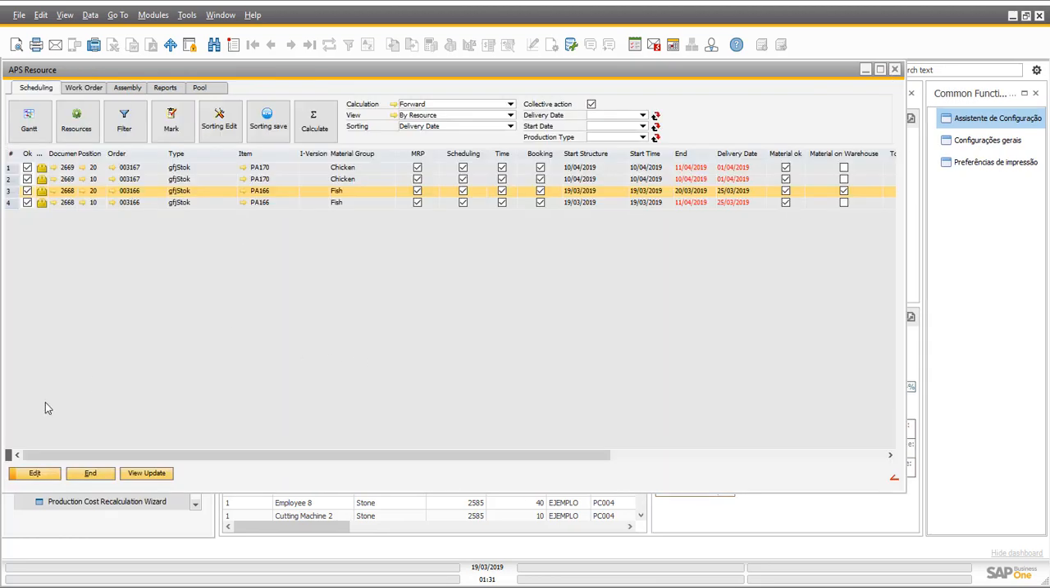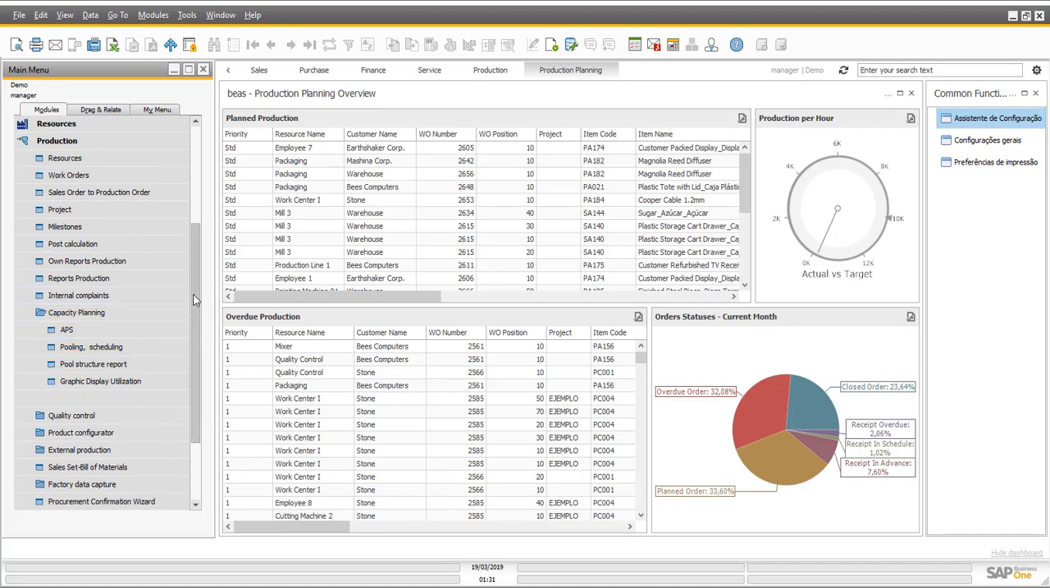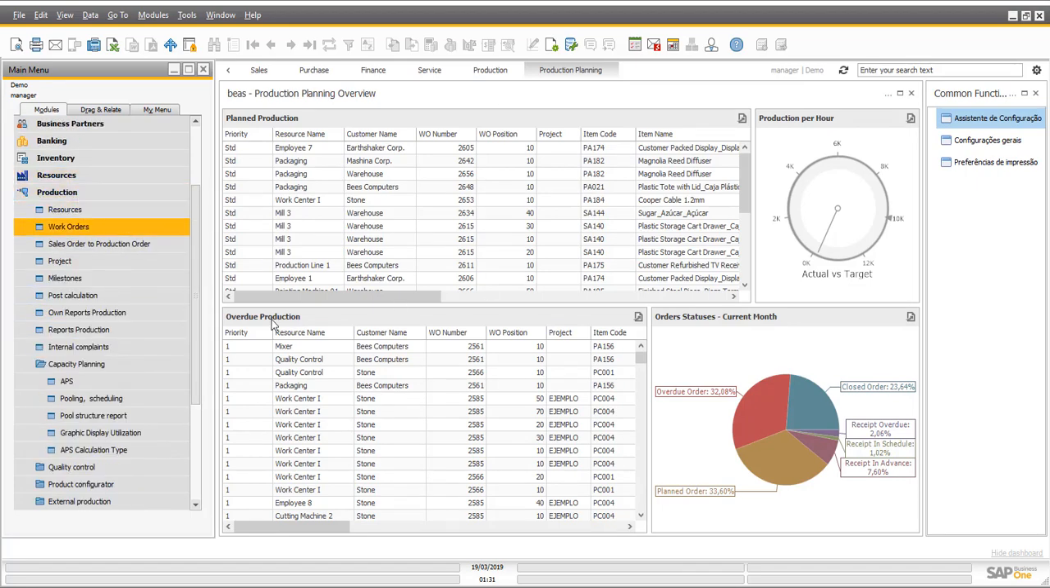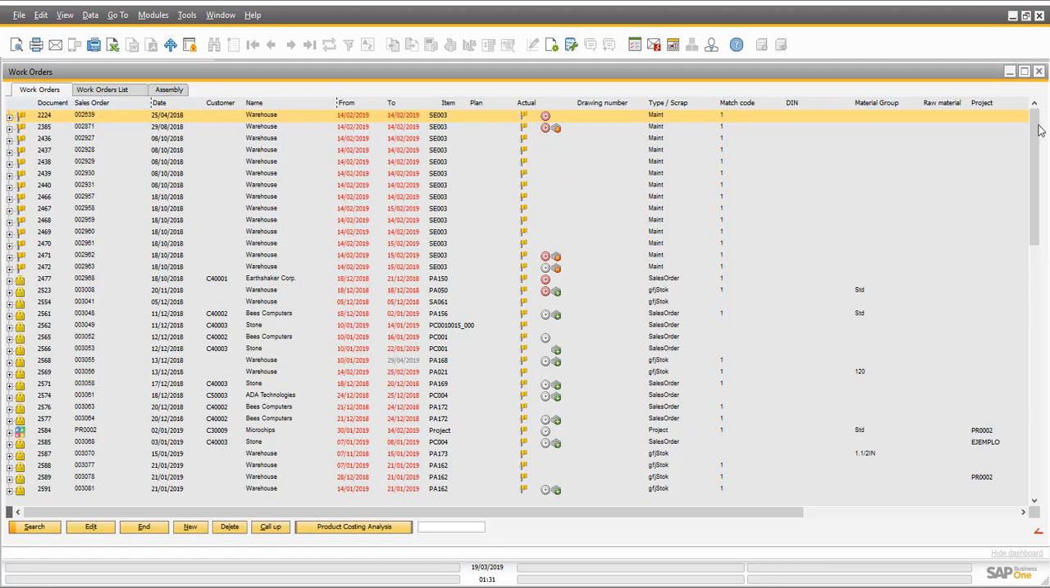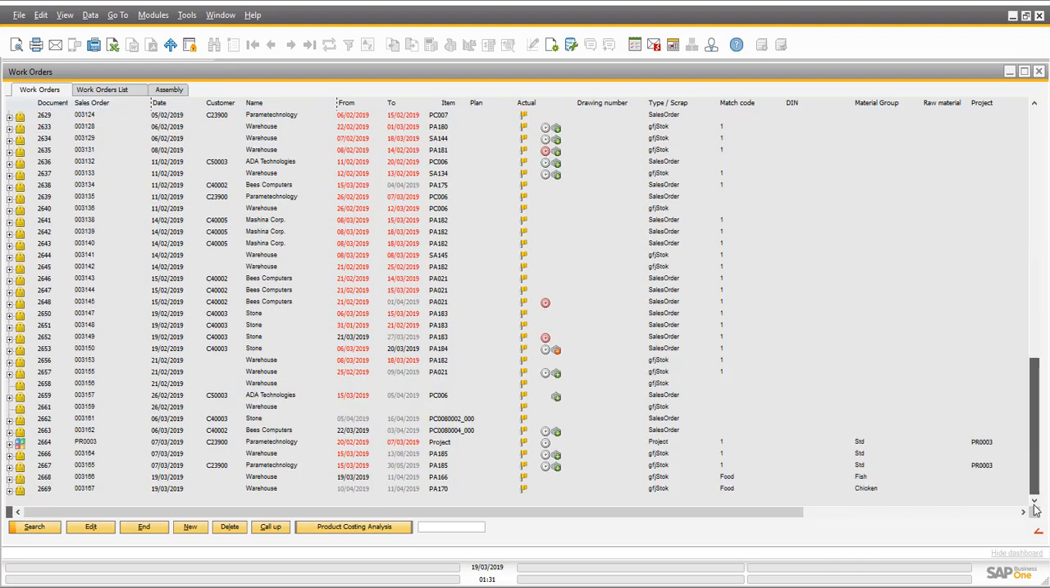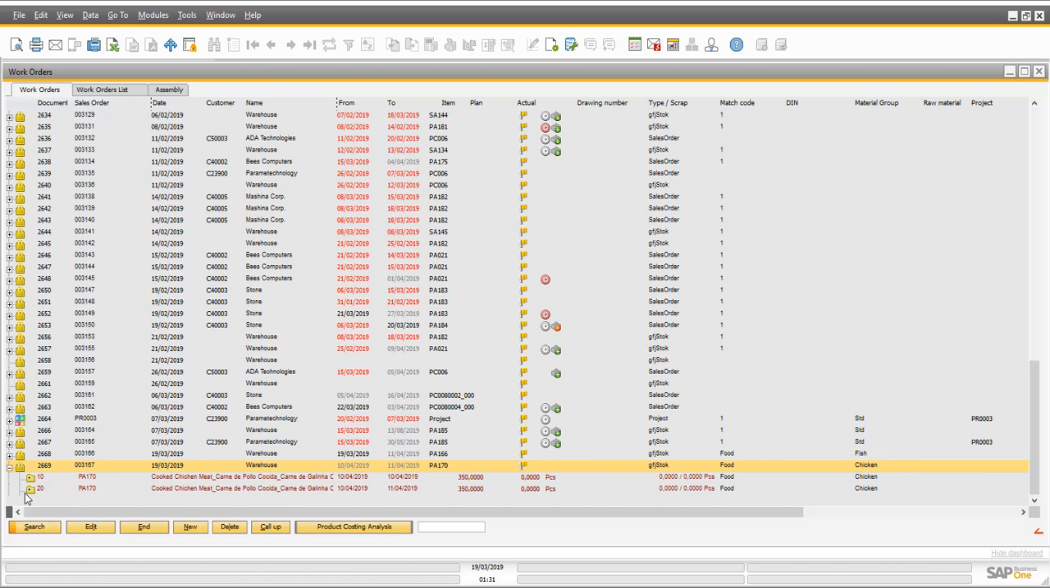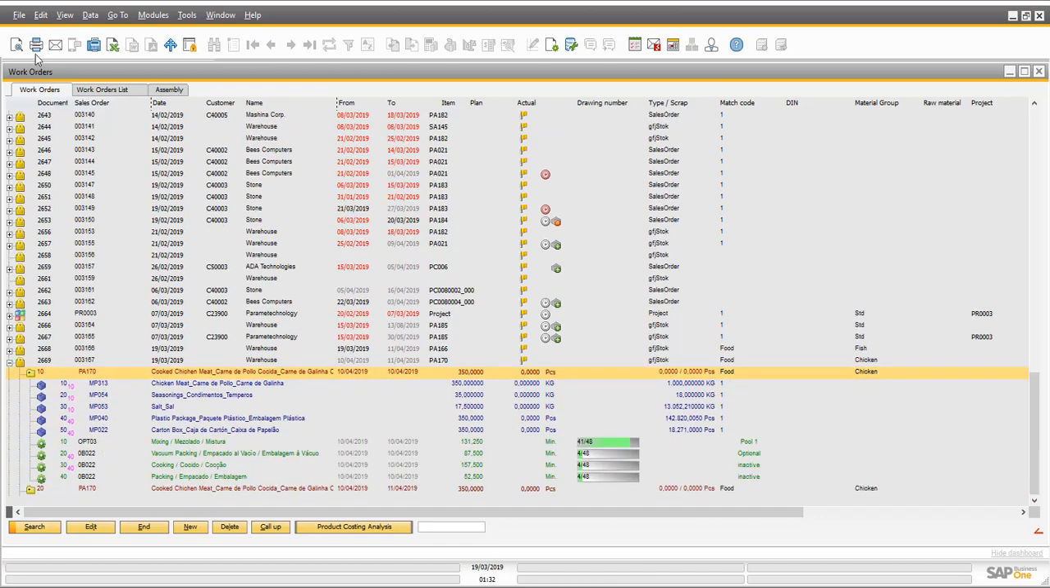Now let's go to the production execution part. We can open the work orders from here. And here are the work orders that we need to perform. Let's start by producing the cooked chicken meat. I'm going to produce position 10. I will print the work order by clicking on this button in here.